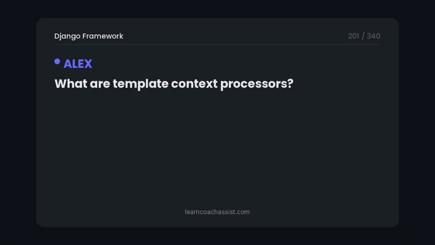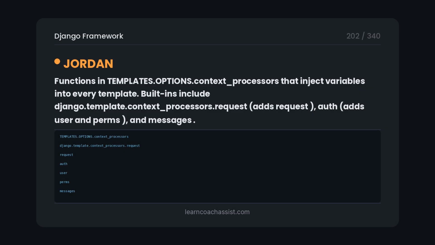What are template context processors? Functions in TEMPLATES['OPTIONS']['context_processors'] that inject variables into every template. Built-ins include django.template.context_processors.request, which adds request, auth, which adds user and perms, and messages.